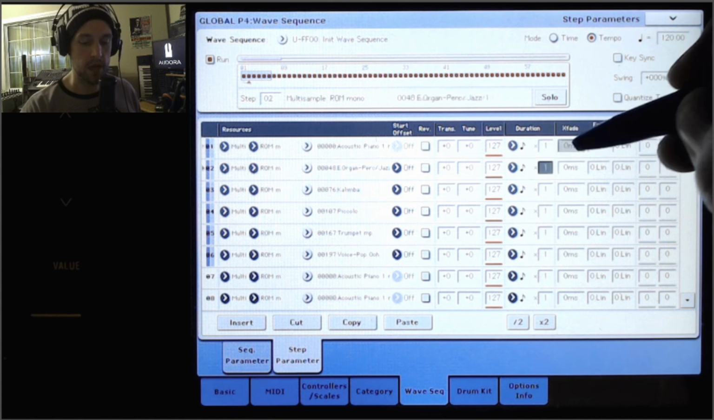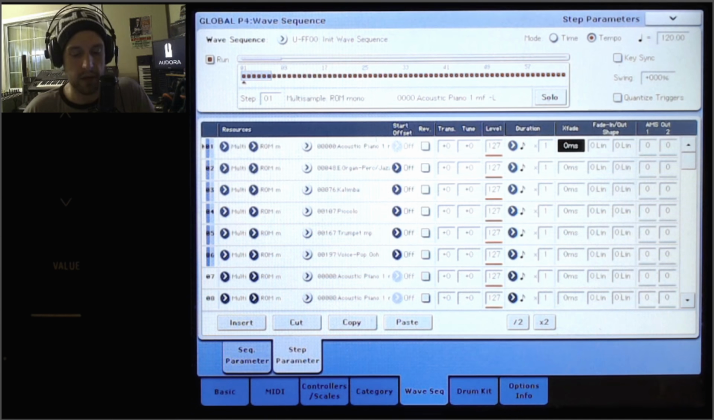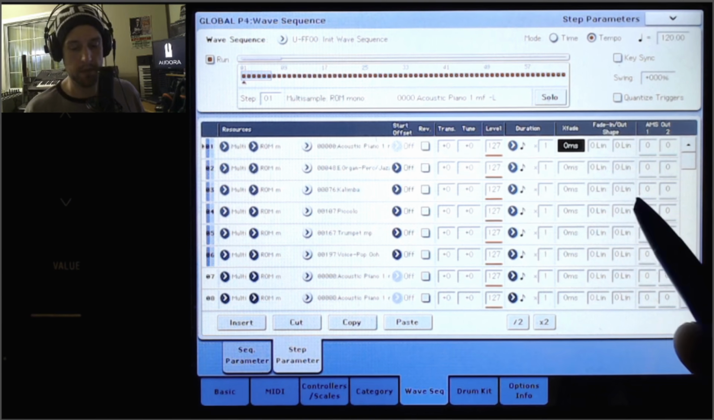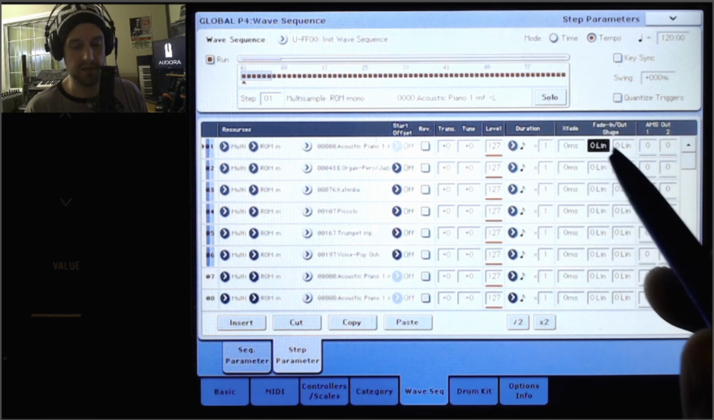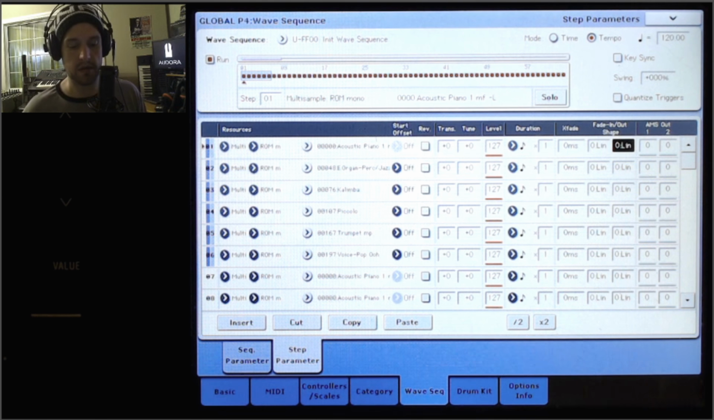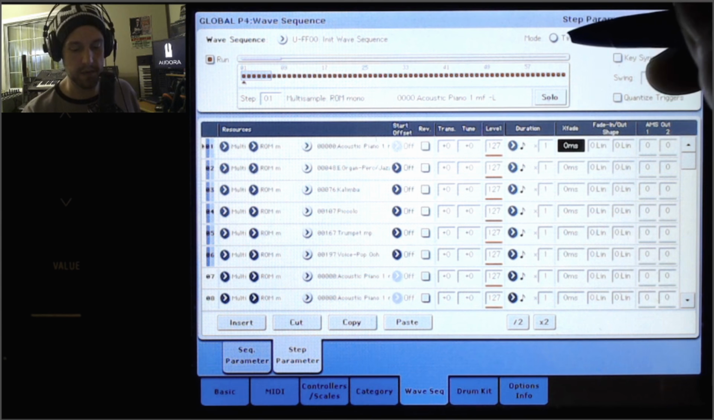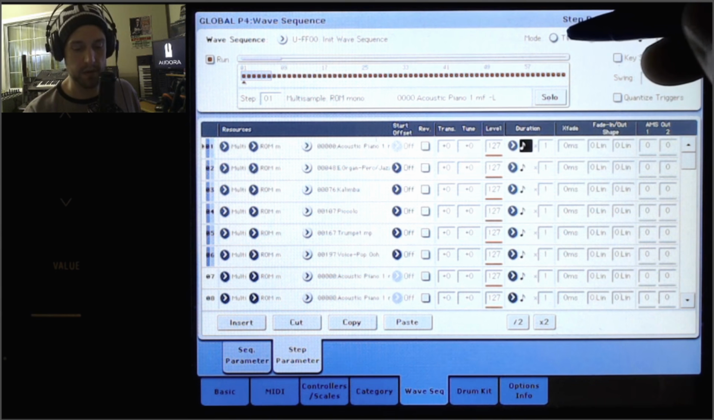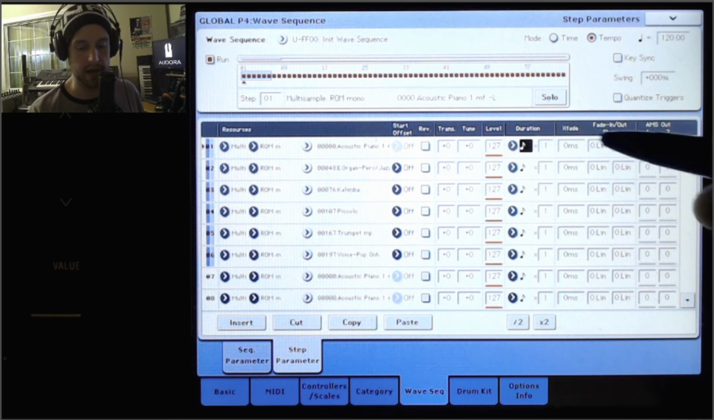So now we get into things like crossfade. The way this is going to work is it's going to crossfade the end of the sample. And then you have your fade in and fade out shapes, which is either linear, exponential, or logarithmic. So the crossfade, in terms of milliseconds, if you have it based off of time or tempo, it really doesn't matter so much.